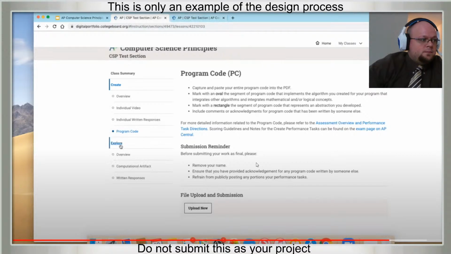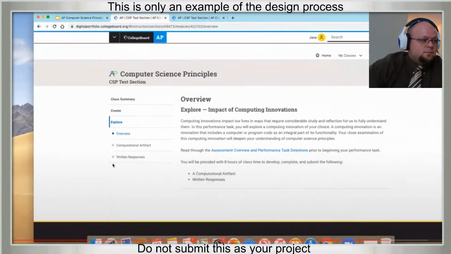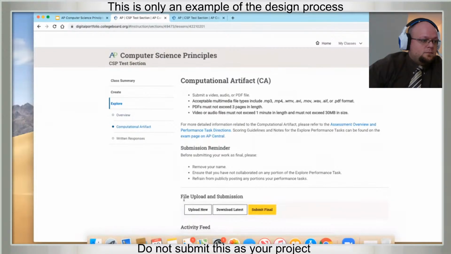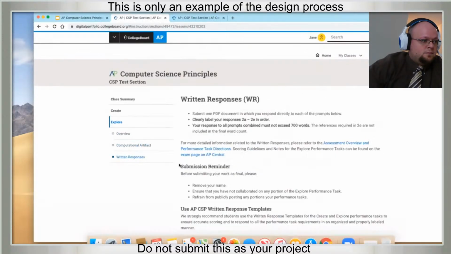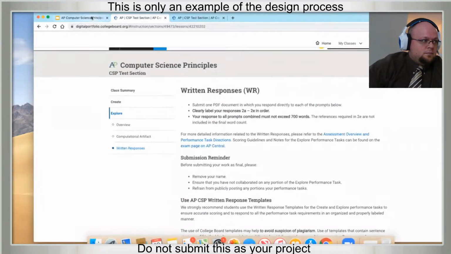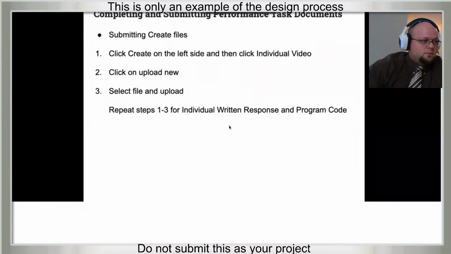Do all of that. Then you're going to go to Explore. You can click on Overview, and you can look at the Computational Artifact. This is a place where I've already submitted something, so I'm going to show you that in just a minute. Then for the written responses, you're going to click Upload New. You're going to upload all 5 of your files.